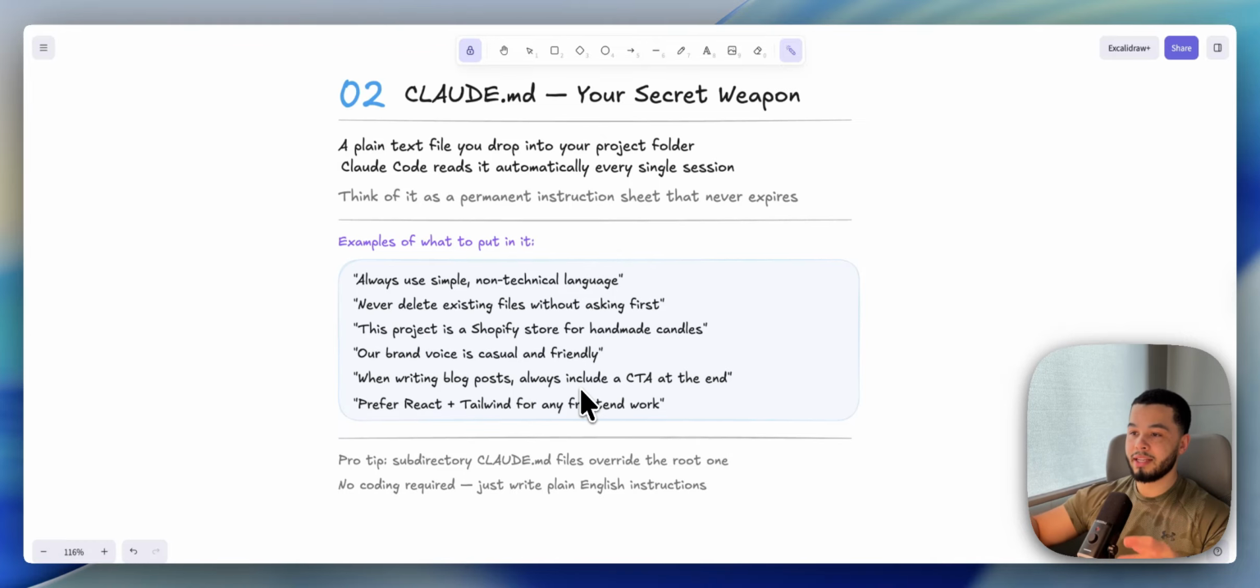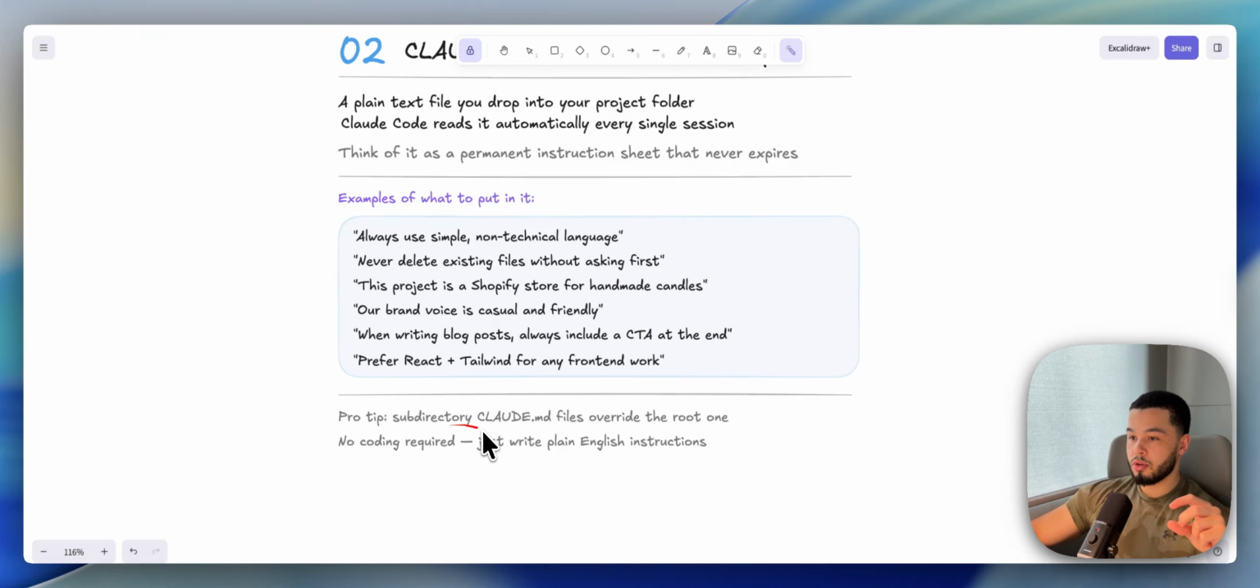We're essentially telling it the base instructions that it should have for every single change that it makes. Now, a pro tip is having a subdirectory of Claude MD files that override the root one. You don't need to worry about that in most cases, as you'll probably only have one directory or one repo. But if you're building out big projects, then you should probably look into this.